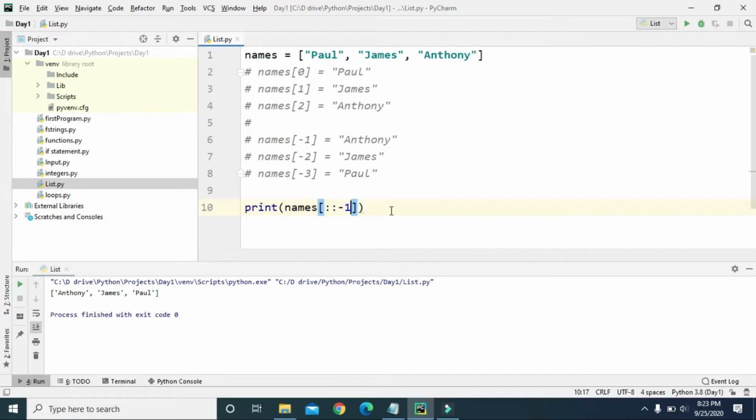Now if you want to find the index position of any of these list items, you can just do names.index, and then put the value for which you want to know the index. So let's type James. So names.index James should return the index value of James. We know that the index value of James is 1, because 0, 1. So James has index 1, so it should print 1. And as you can see, it printed 1.